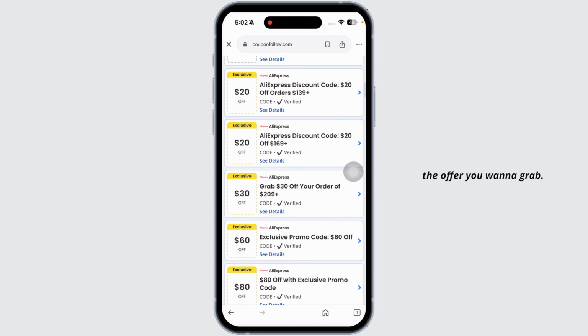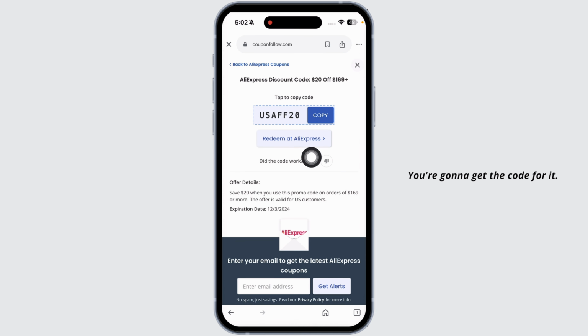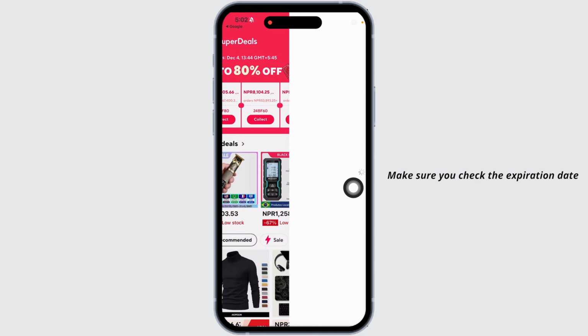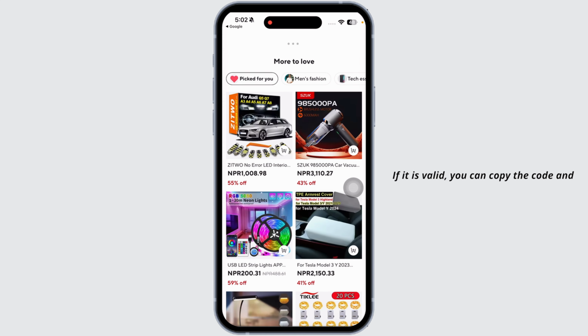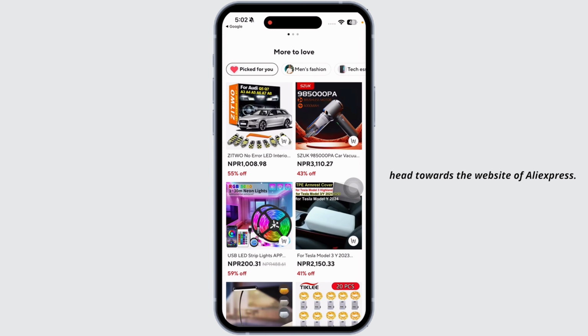Head towards any of the offer you wanna grab. You're gonna get the code for it. Make sure you check the expiration date of the code whether it is valid or not. If it is valid, you can copy the code and head towards the website of AliExpress.